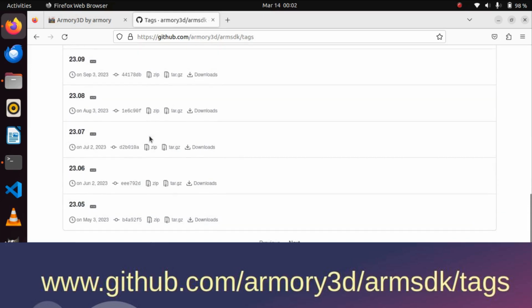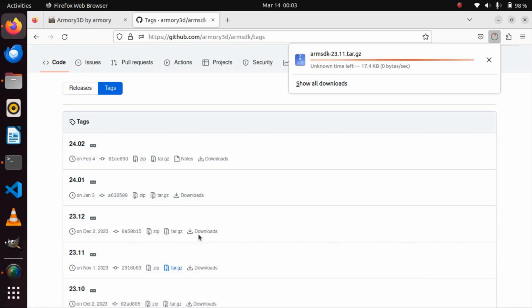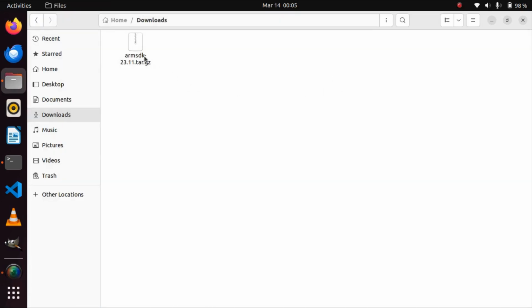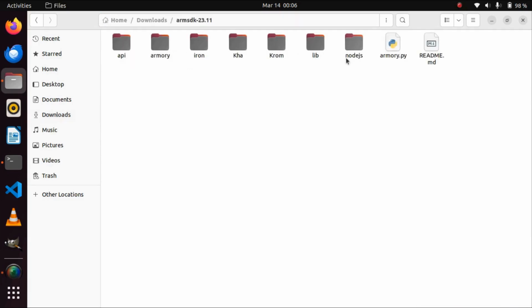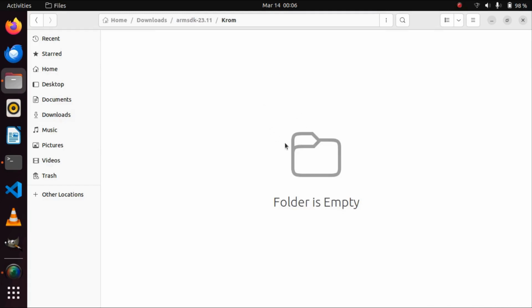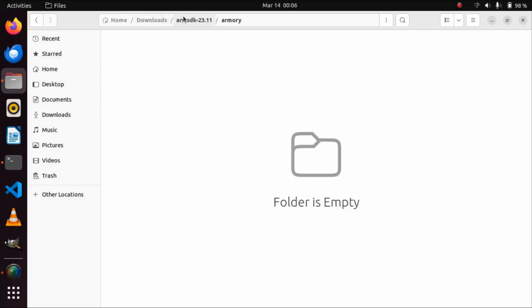www.github.com/armory3d/armsSDK/tags. If you try and download the older version of Armory you require from this link, you will find out that the zip file is way smaller in memory than it usually should be. Imagine a full game engine having a memory of less than 20 kilobytes. Totally unacceptable. This is because only folders were downloaded and they are mostly empty. If you try and integrate them with Blender, the downloaded add-on will refuse since the folders are empty.